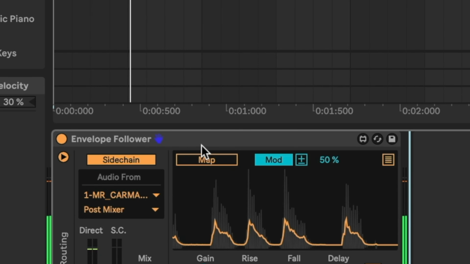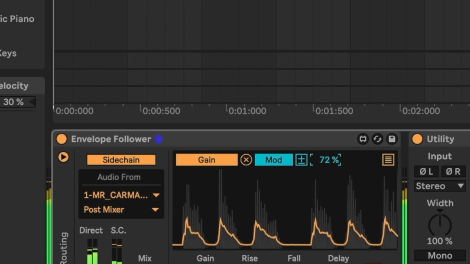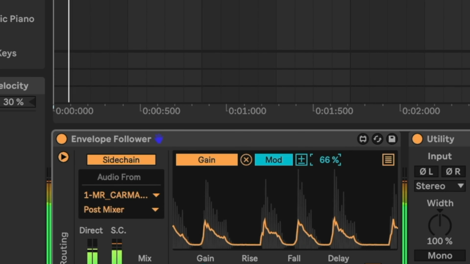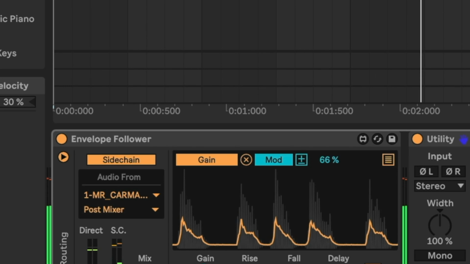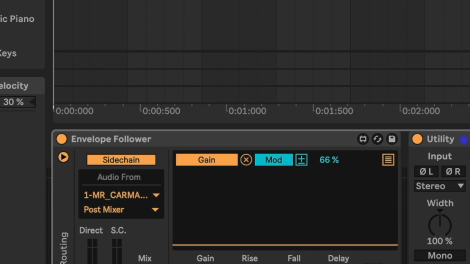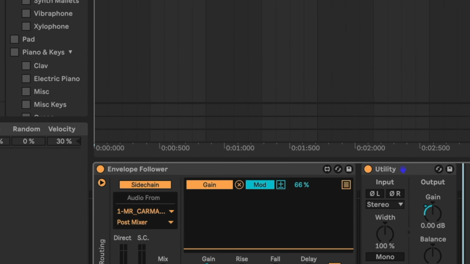Let's map this to our volume. So now we have the gain of our vocal chop being automated by the signal of the drum loop. So a lot of cool possibilities for layering here, or kind of getting things to work with each other.